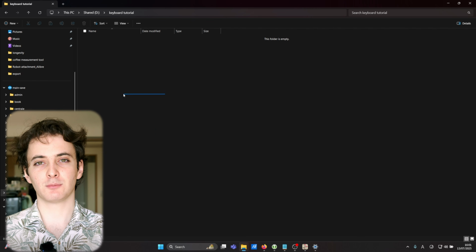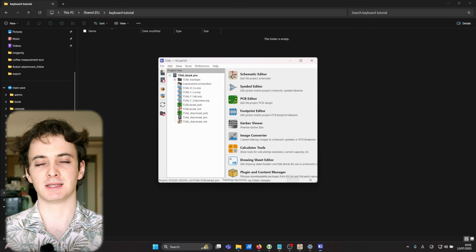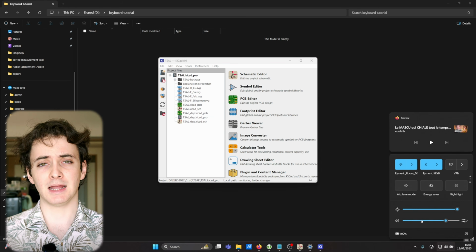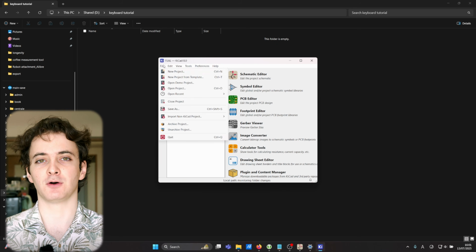Hello everyone, and welcome to the first part of the tutorial series on how to make a keyboard. Today we are going to focus on the schematic of our keyboard, and in the next 10 minutes you will be able to design the first schematic for your own keyboard.